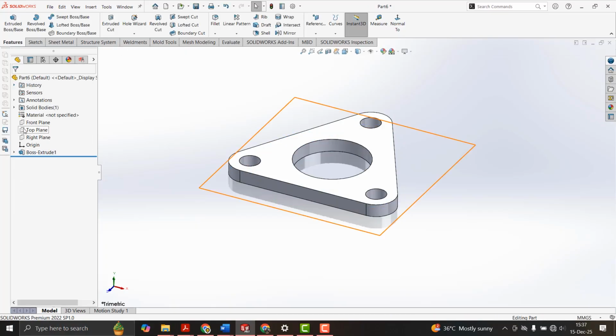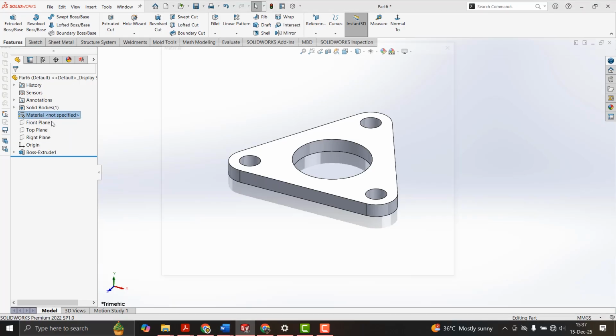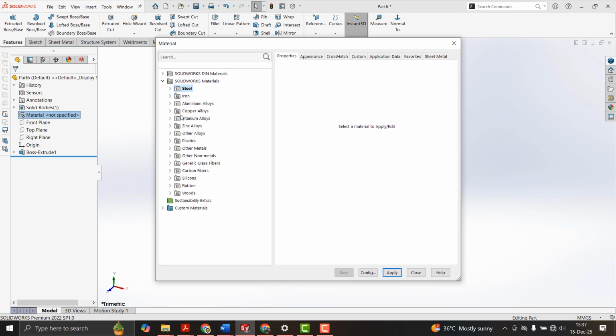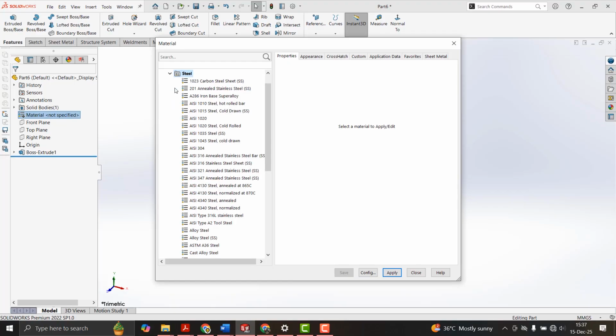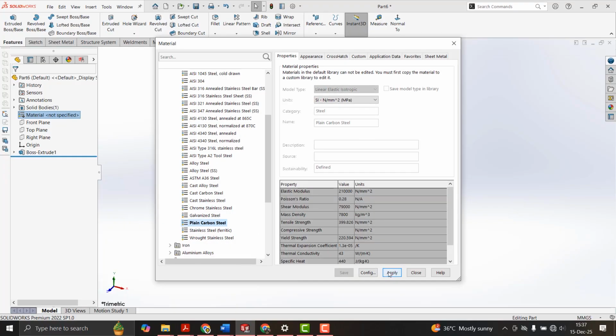Next is to select the material. You click on material, right click on it, and click on edit material. What we are going to select is plain carbon steel. We have different kinds of material here. This is the steel folder. You click on it to expand. We now try to locate plain carbon steel. So this is plain carbon steel. You click on apply and you close.